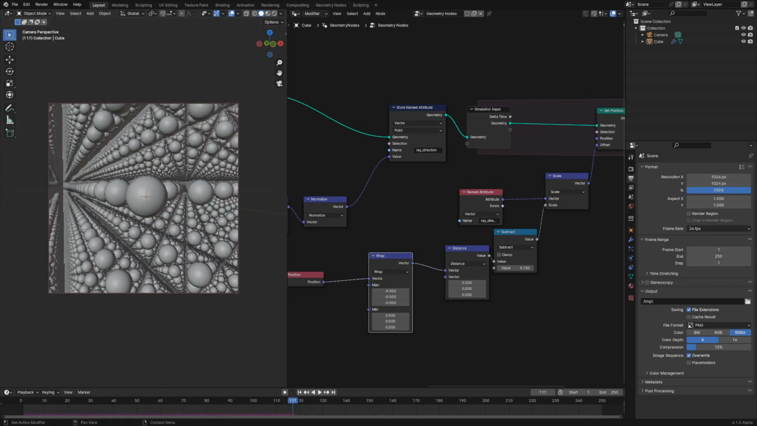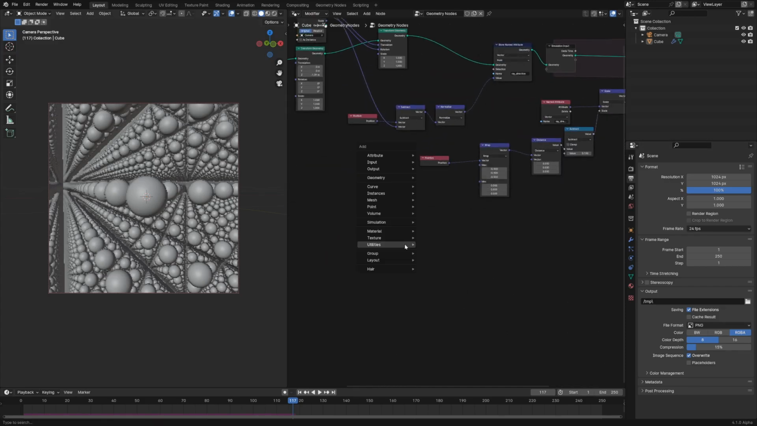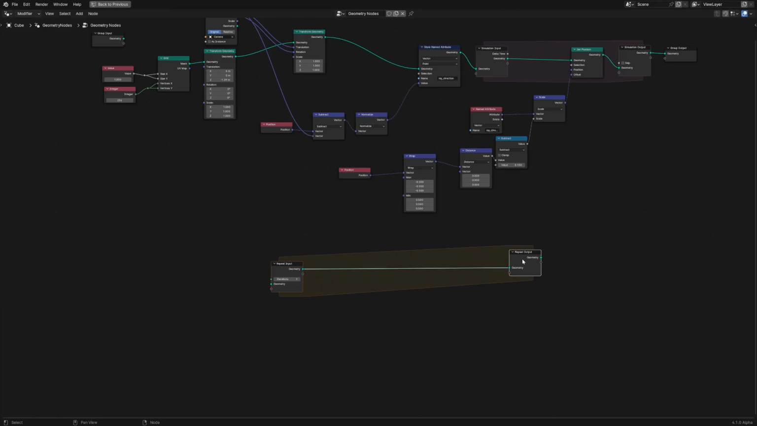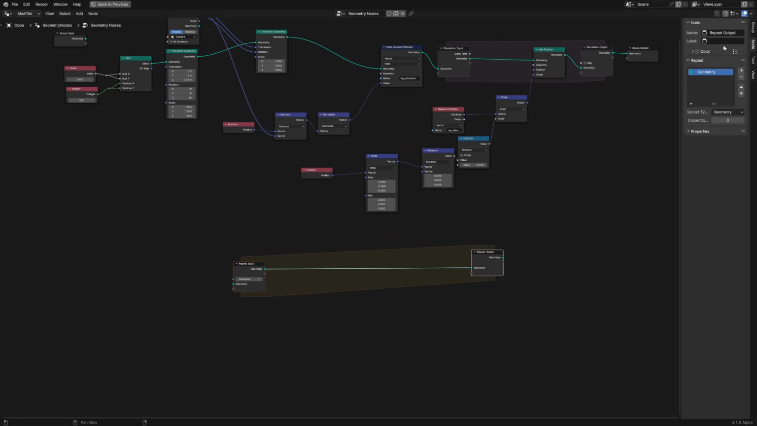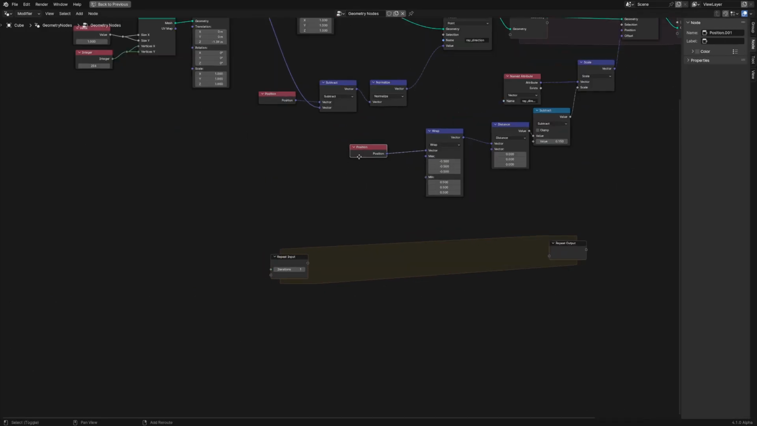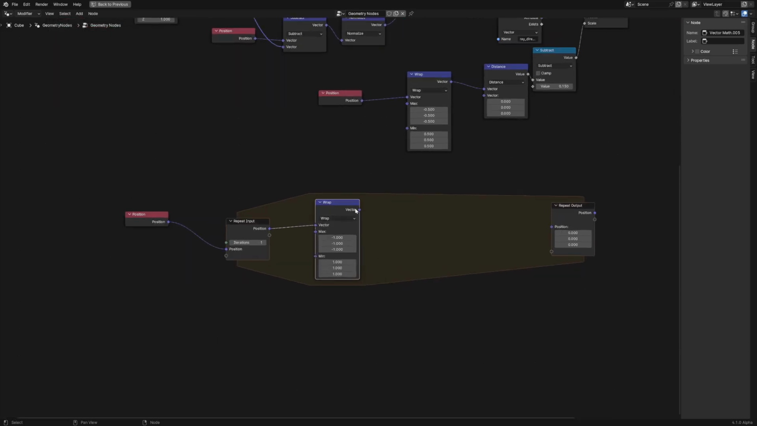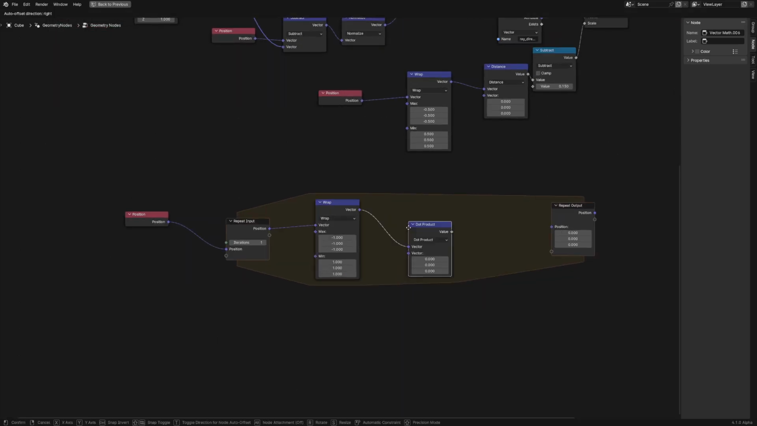The fractal distance function we'll use today has a couple more steps. Like most fractal functions, it requires an iterative loop, so let's put down a repeat zone. Similar to before, we'll lay down a wrap node to create a repeating or folding effect. This time we'll wrap between -1, -1, -1, and 1, 1, 1. This fractal works by iteratively applying a repetition and a spherical inversion. These next couple of nodes perform the inversion.